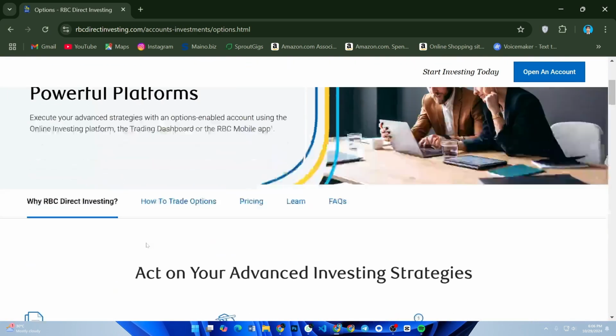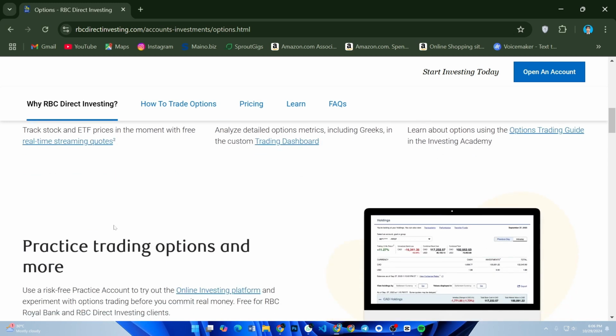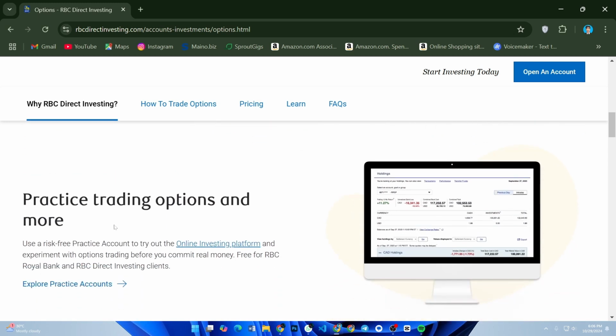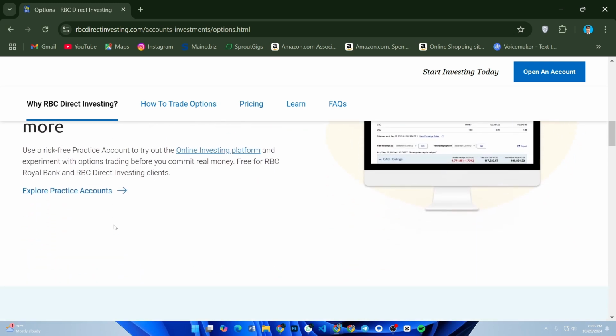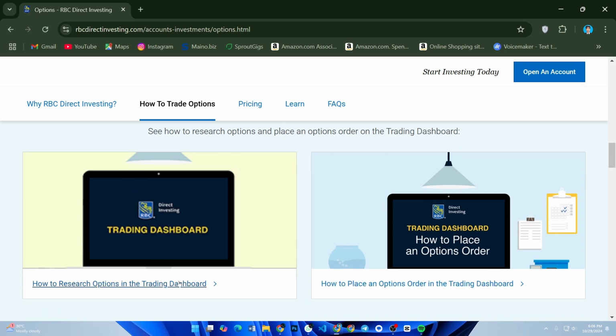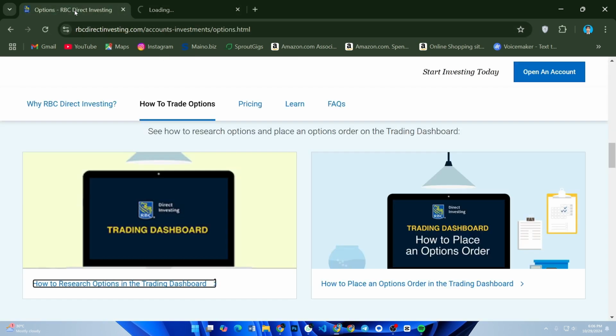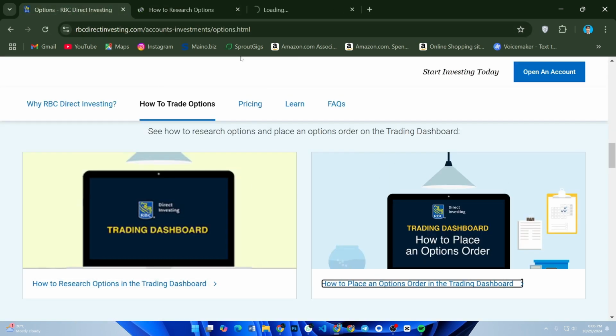Once logged in, go to the trading tab and select option. You will see an options order form where you can enter your trade details. After that, enter the symbol of the stock or ETF you want to trade options on. Choose the type of option, the expiration date, and the strike price. Specify the number of contracts and the order type.